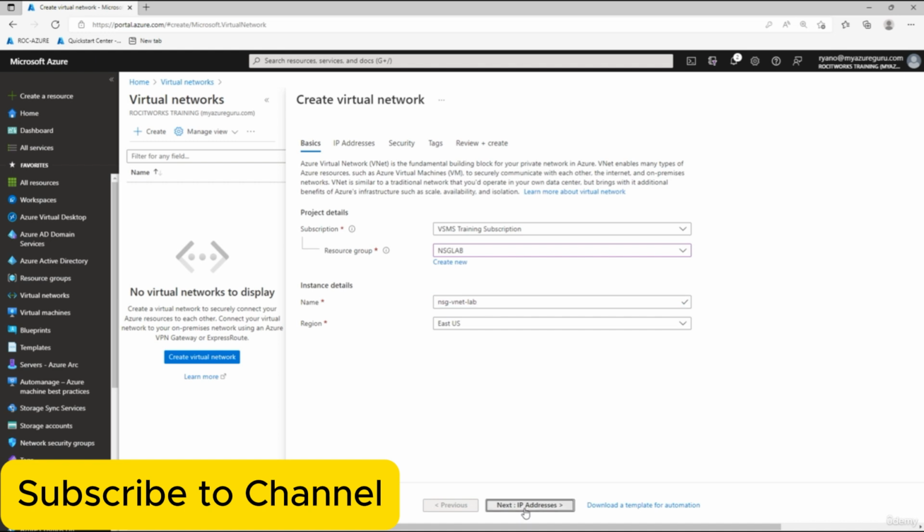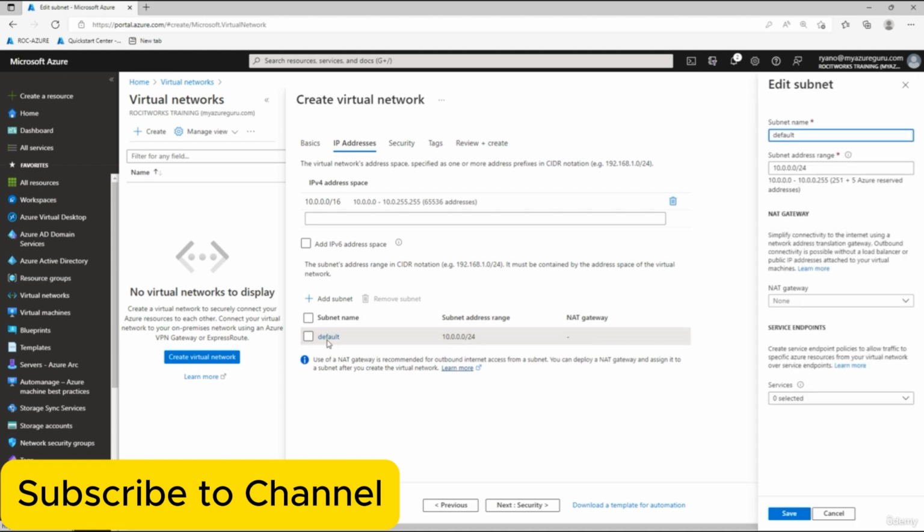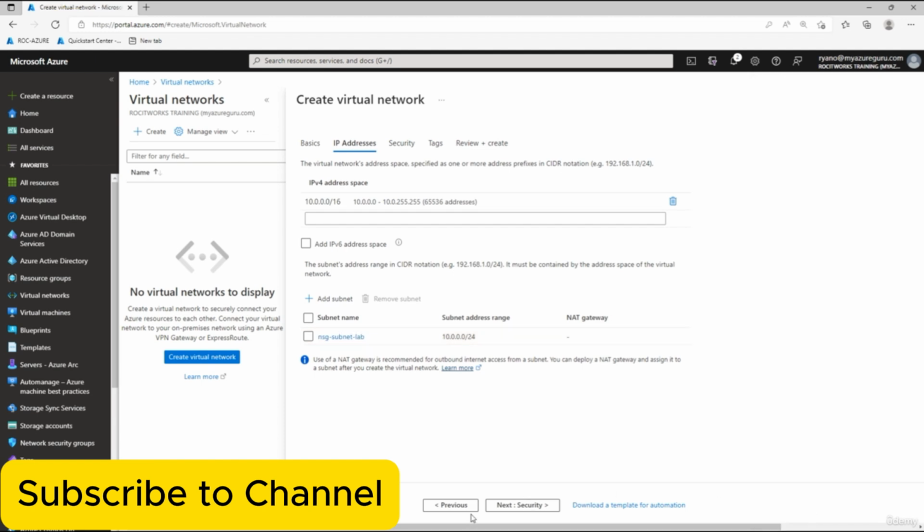I'm going next on IP addresses. And I'm going to go ahead and click on the default subnet. I'm going to change this name because I want a name that makes sense to me. So click the hyperlink that says default. And I'm going to go ahead and change that default name to something that's a lot easier for me to understand. I'm going to call mine NSG subnet lab. I'm going to click save.